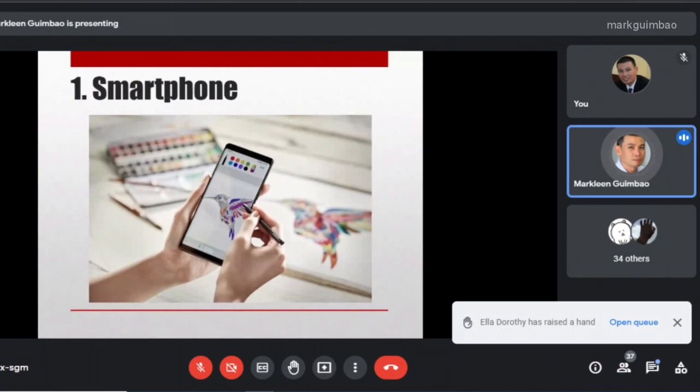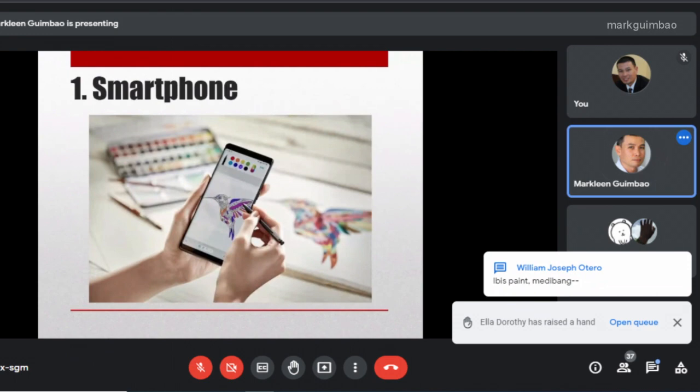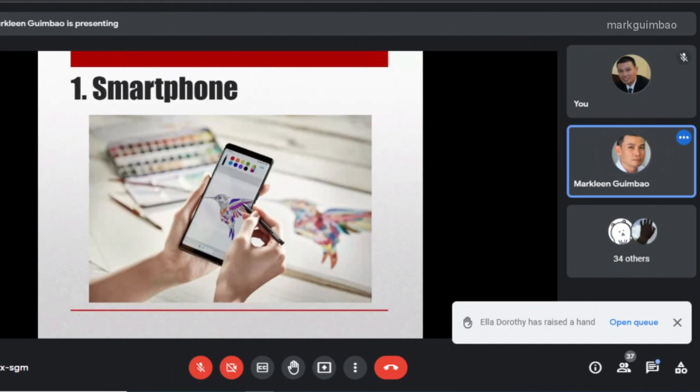You check your cellphone, no? Kung pwede ba siya, especially sa kanyang storage. Mas malaking storage, mas maganda, no? Sa RAM, at least mga 4 gigabytes. Yung RAM para mabilis, no? Yung mga cellphone na pang gaming, pwede yan.